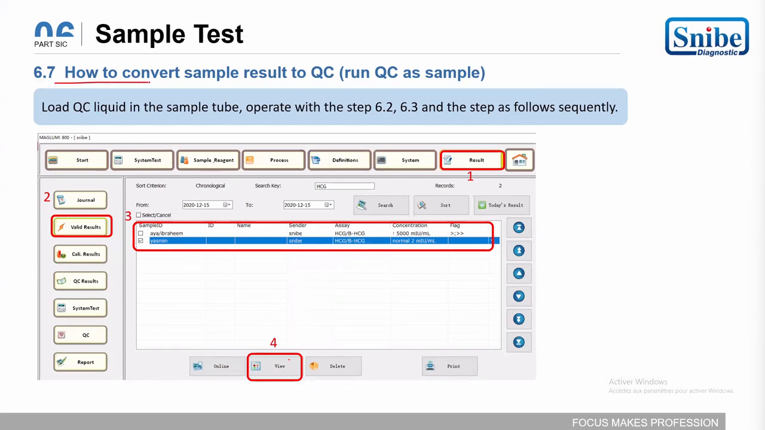Another function in the user software is how to convert the sample results to QC. Sometimes you run the QC as a sample, and then you will get it as a normal sample result. You need to consider it as a quality control sample. Maybe the customer is using patient samples as quality control.